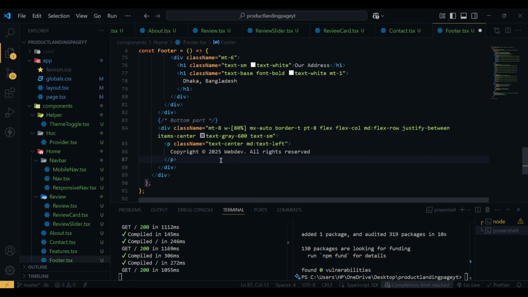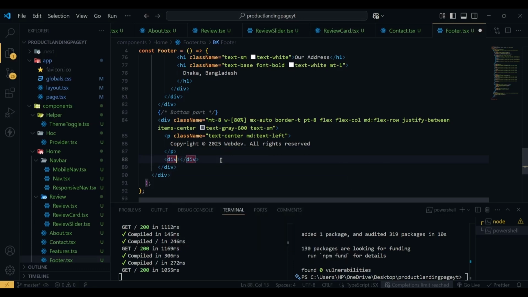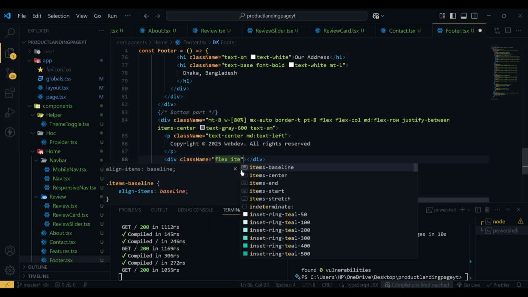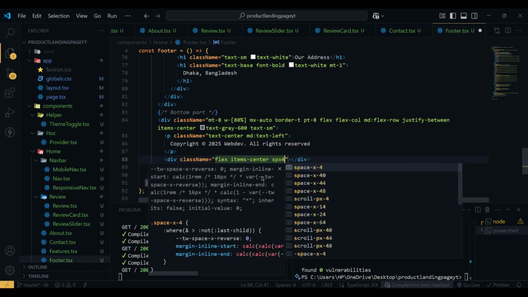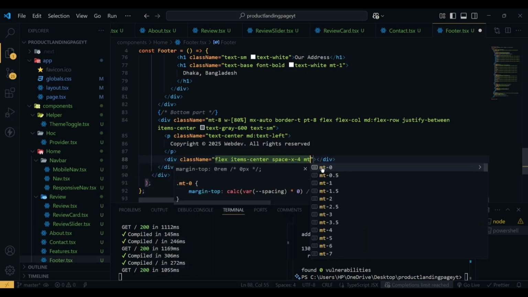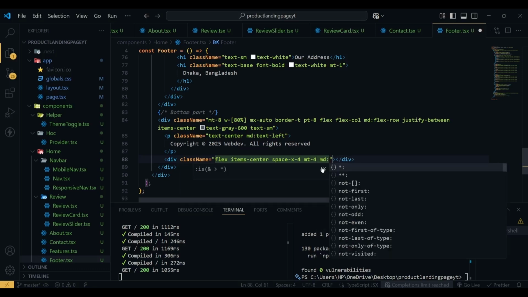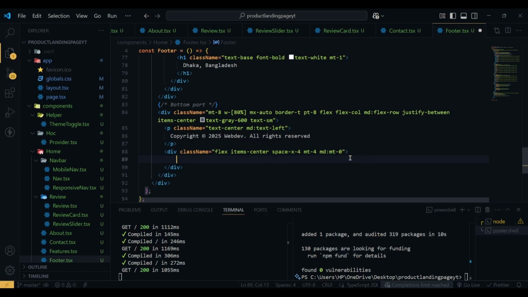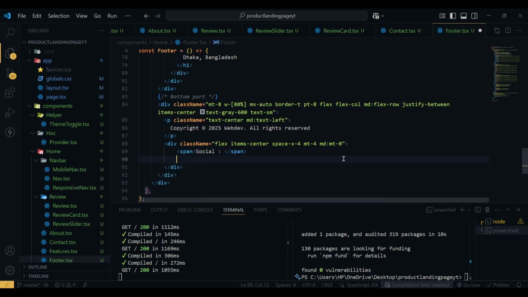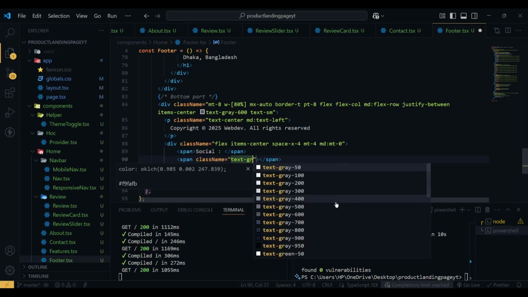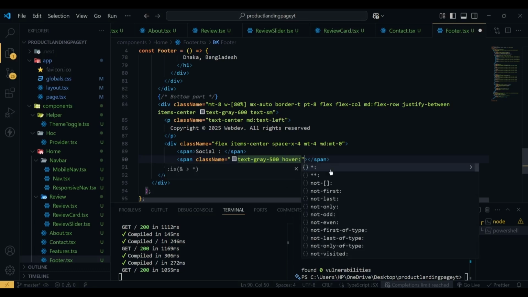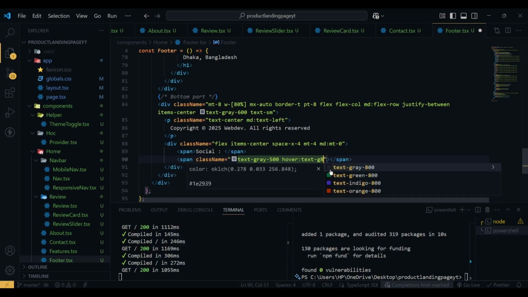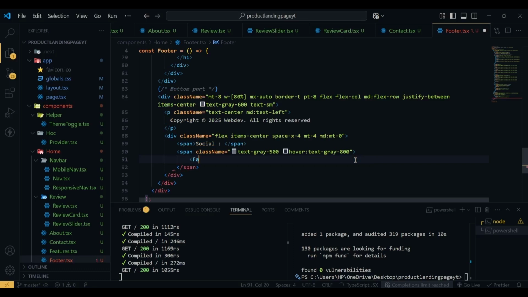And then after the p tag, we'll have another div with class name of flex. Items will be center. SpaceX will be 4. Margin top will be 4. And in medium screen, margin top will be 0. And inside this div, we have a span with the text social. And then we have another span with class name of text gray 500. In hover, we have text gray 800.